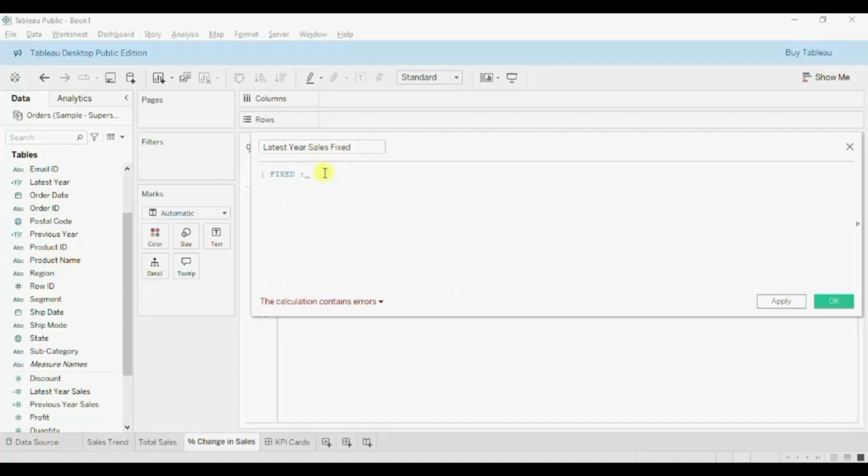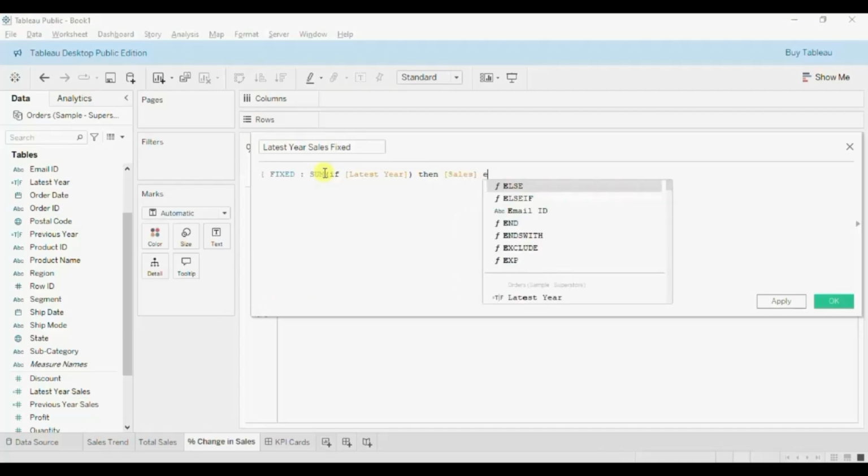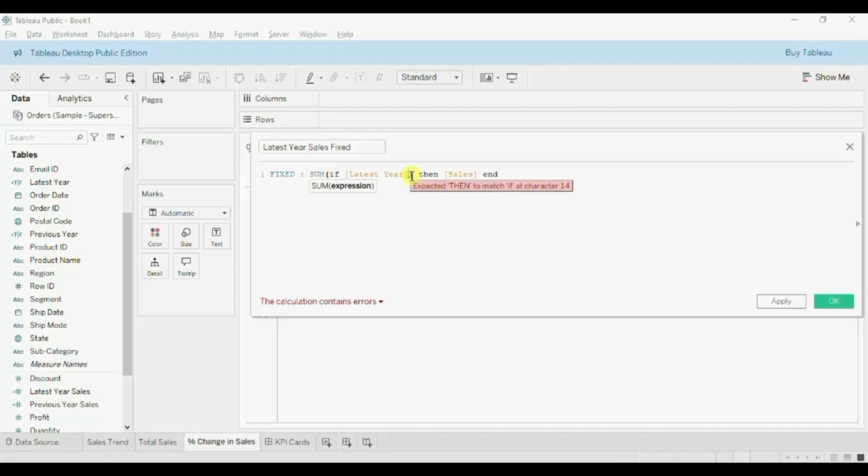fixed colon sum if latest year then sales, and remove this parenthesis from here, add a parenthesis and a curly braces at the end. So this is the similar calculation that we created for the latest year sales, just that it will be a fixed calculation. To calculate the percentage change, click on OK.